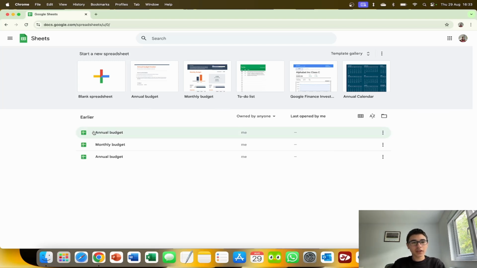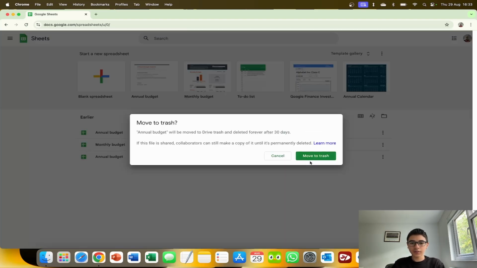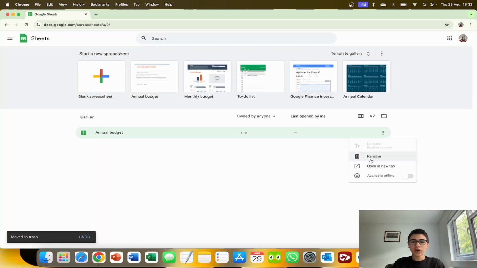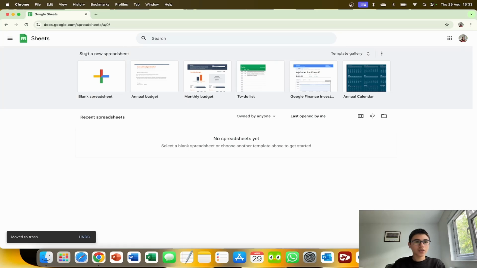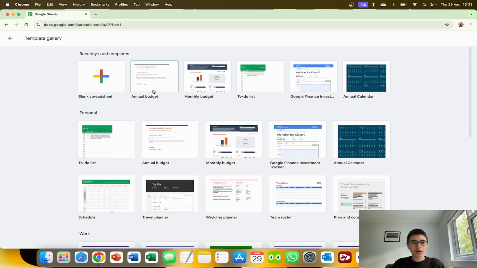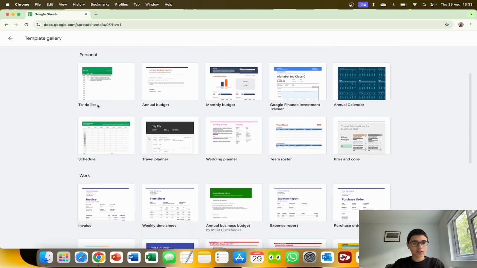So what we're going to do here is, as you can see, there are these projects which I've already done, and here you can delete them. You can also create a new spreadsheet. So that's a blank spreadsheet, an annual budget spreadsheet, a monthly budget spreadsheet, to-do list, investment spreadsheets, and a calendar. And if you click here on the template gallery, it actually opens up everything that you can do. So you can create a to-do list.